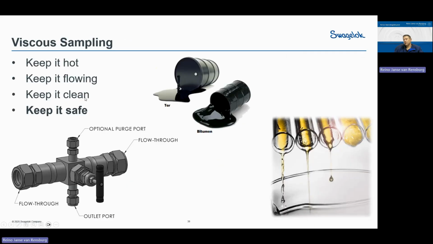Okay, so with viscous sampling, there's some important things to remember. You want to keep it hot. You need to keep it flowing, otherwise you can't sample it. You want to keep it clean so you don't get any contamination into it. And then obviously you need to keep it safe. And that's where the balancing act comes in, because it can't be too hot, but it needs to be hot enough to flow.